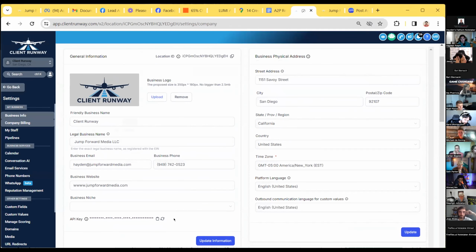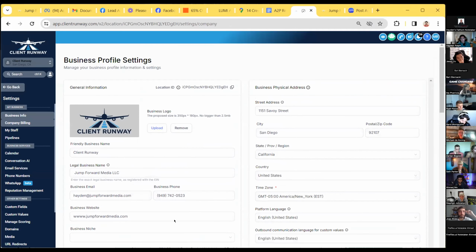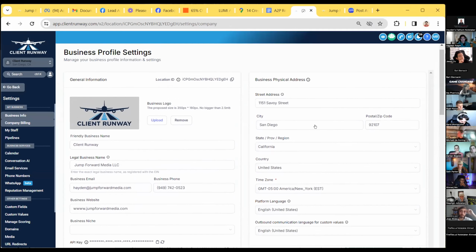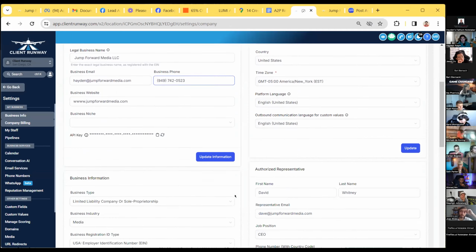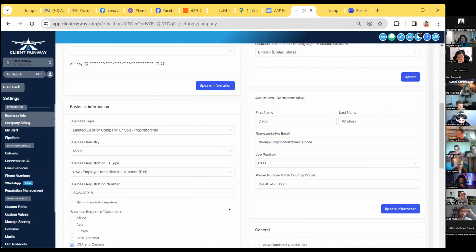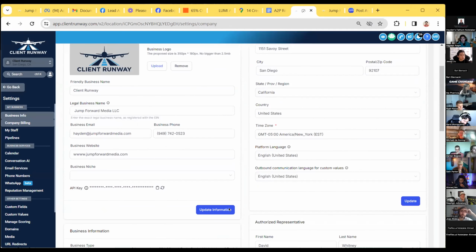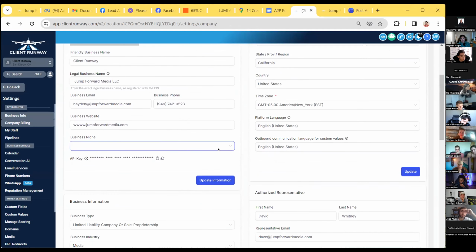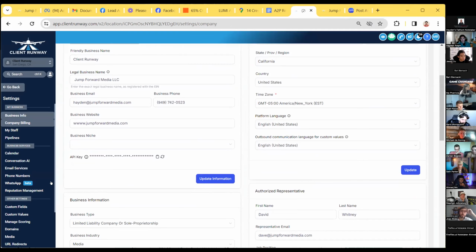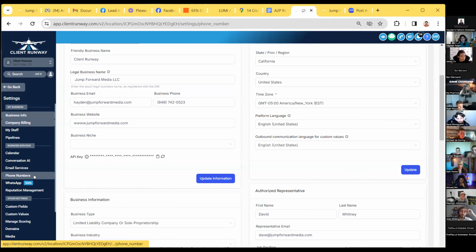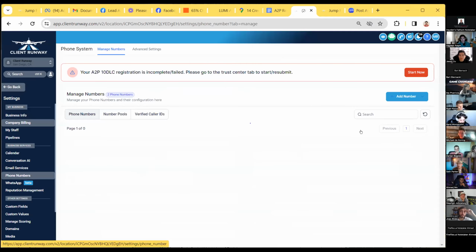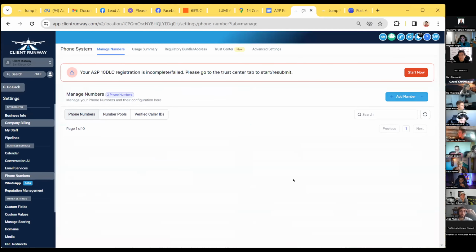Yeah, again, we need to make sure that all the information we put in here is the same as what we have in the tax form, especially the address, legal business name, and the website. Once we're done filling out this form, we go to phone number settings and buy a phone number. Do you guys need me to walk you through how to buy a phone number? I think they know how to buy a phone number.